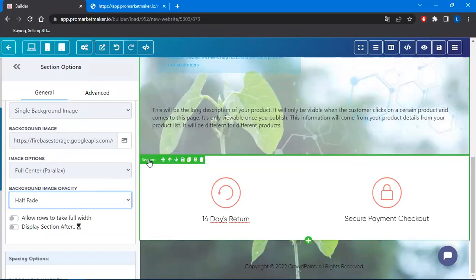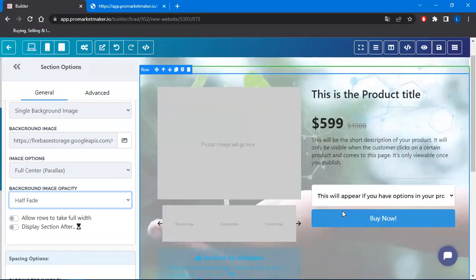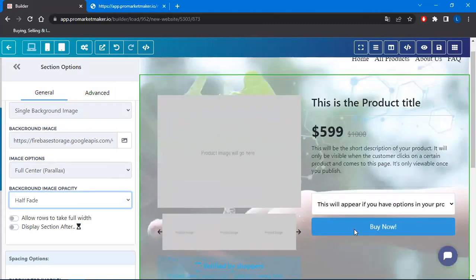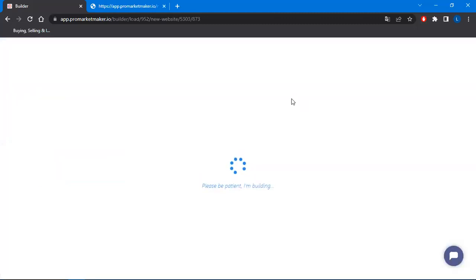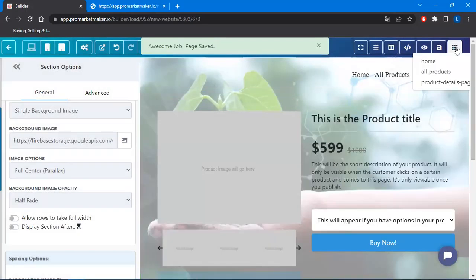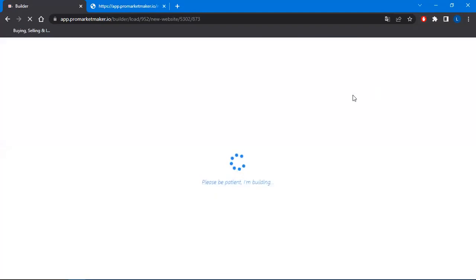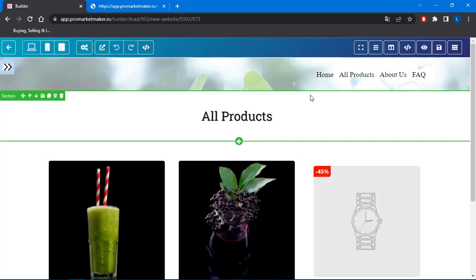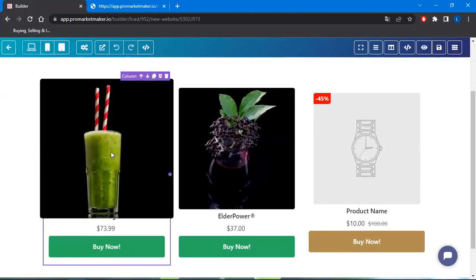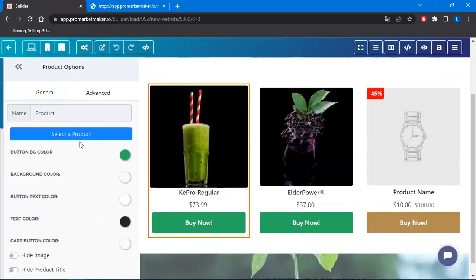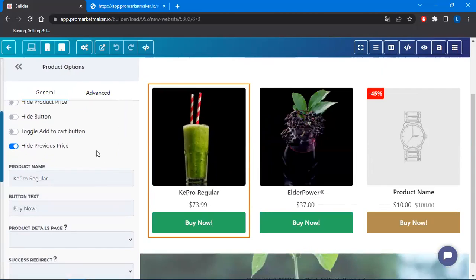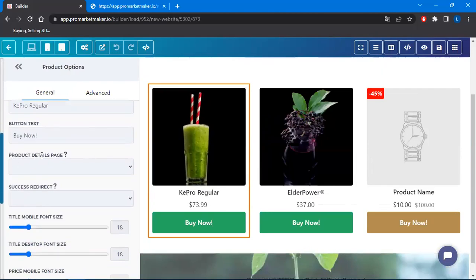Same thing here. Either we keep it like that or we can, yeah, I don't know. Let's just keep it like that for now and we'll see. So we save this page. And let's go back to all products. And then let's select this one. And we have Pro regular here. And here, product details page. Now it shows up here, the one that we added.